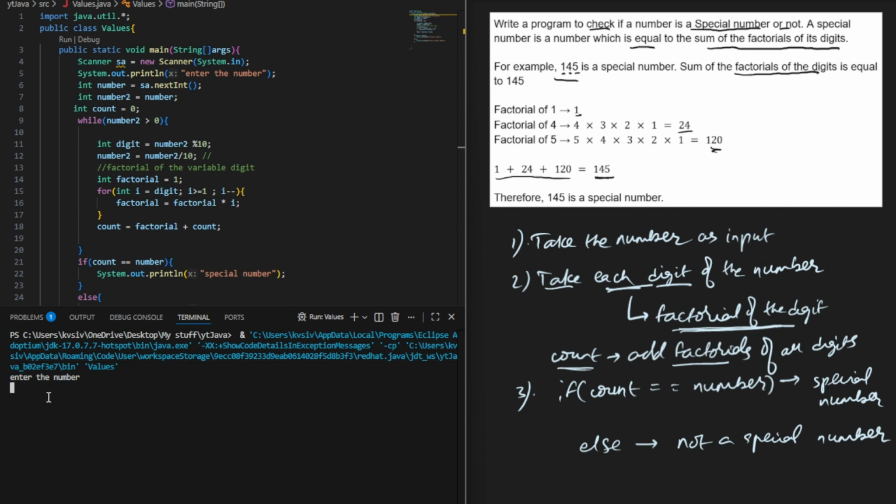Let's enter a different value now. Maybe we'll try something like 11. 1 factorial plus 1 factorial is just 2. So this is not a special number because 2 is not equal to 11. When I click enter, it does print that it's not a special number. So our program works perfectly well.